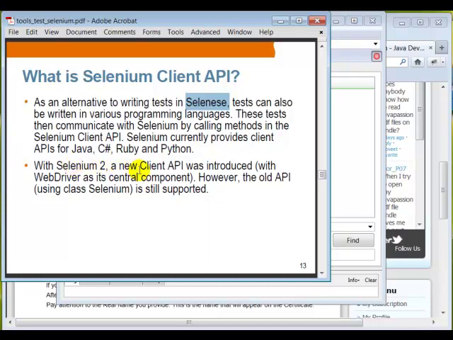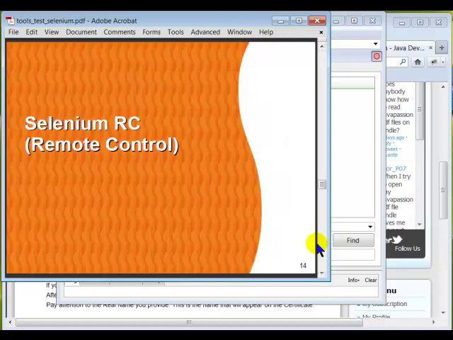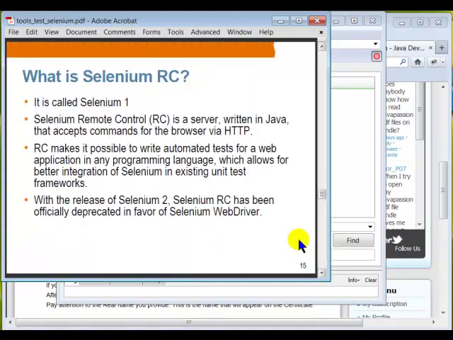Right. In Selenium 2, a new client API was introduced with WebDriver as the central component. We'll talk about WebDriver in a few minutes. But the old APIs are still supported. So Selenium RC, the remote control, sometimes called Selenium 1, is deprecated in favor of Selenium WebDriver. We'll talk about Selenium WebDriver in the following slide. So this is the old version, called Selenium 1, and Selenium WebDriver is called Selenium 2.